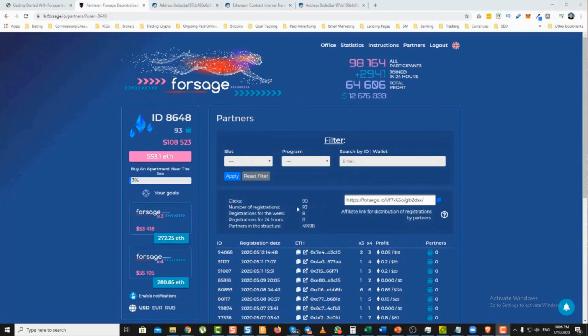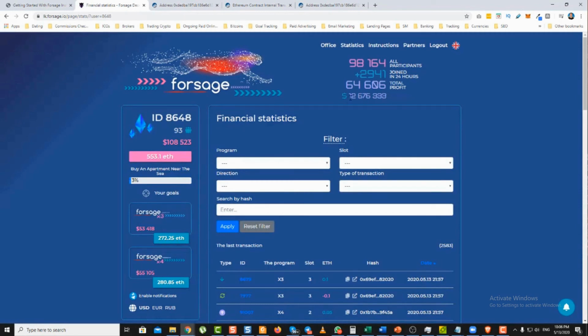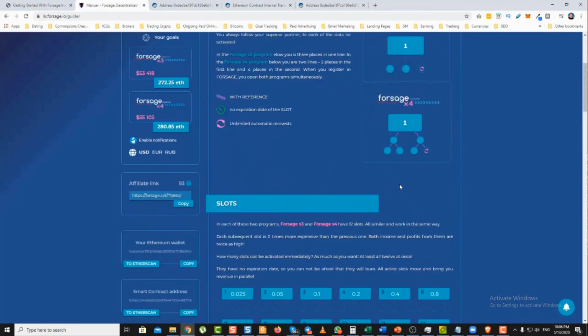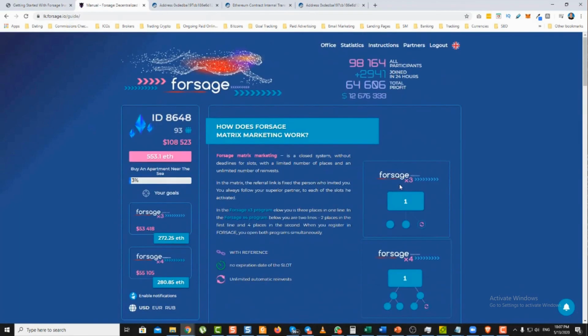Like how many people you have on your team in total. Here you'll see your statistics of what's going on. Here you'll see how much total Ethereum made by all the members of the projects, and here you'll see instructions as well, like how the matrix marketing plans work. Okay, very simple. This is how you get started.